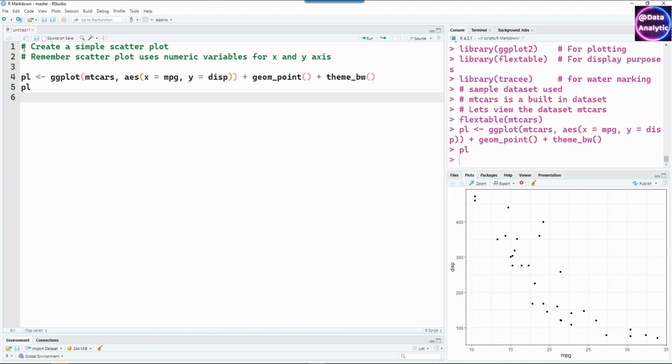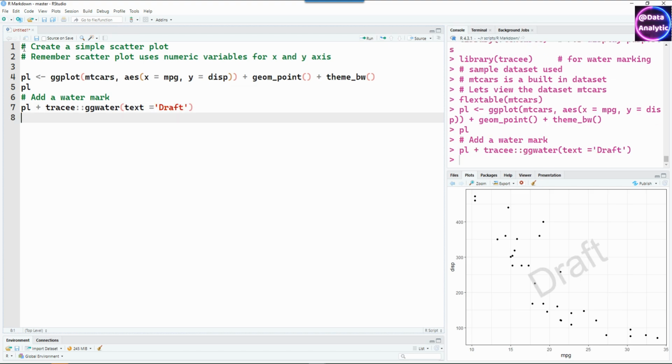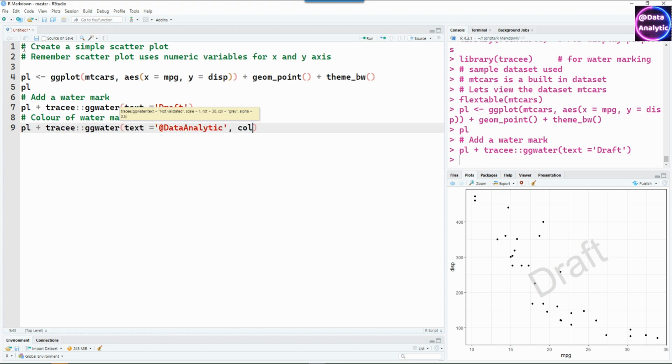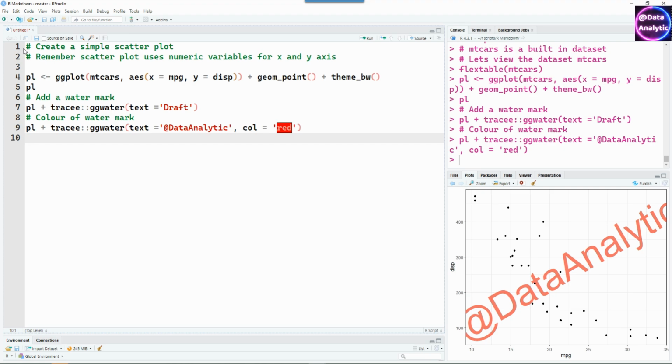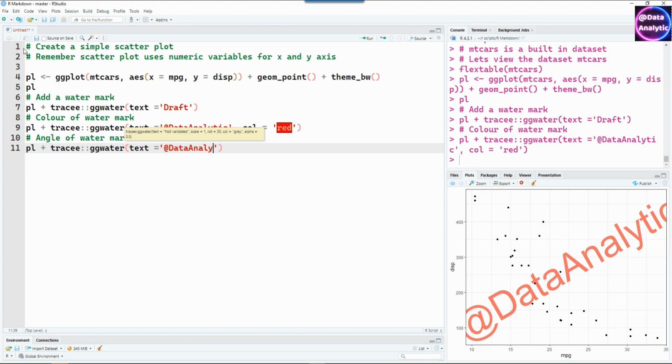Just to get a basic watermark, we can use the tracy package and the ggwater command and give the text equals draft, and you can get the watermark on the screen. You can also change the color of this watermark by using the col command. You can see that the text is a bit longer than the actual chart. We'll try to fix that as well.